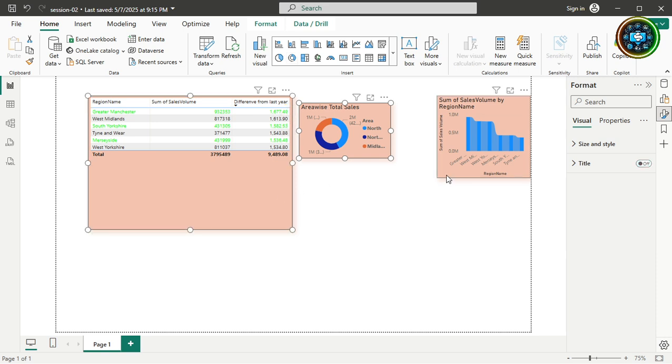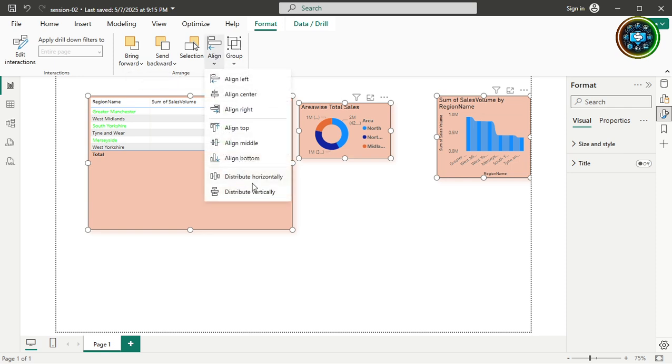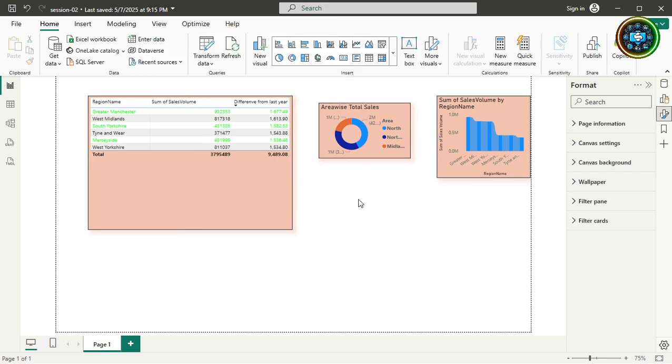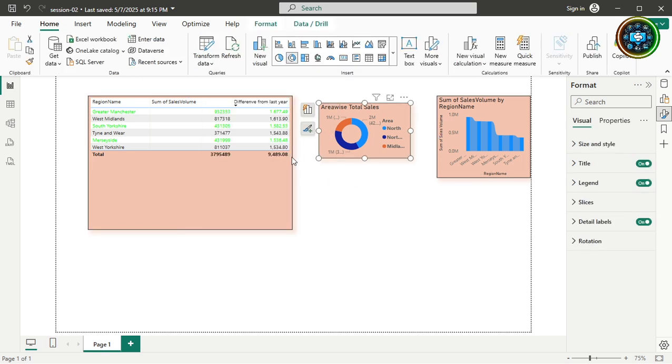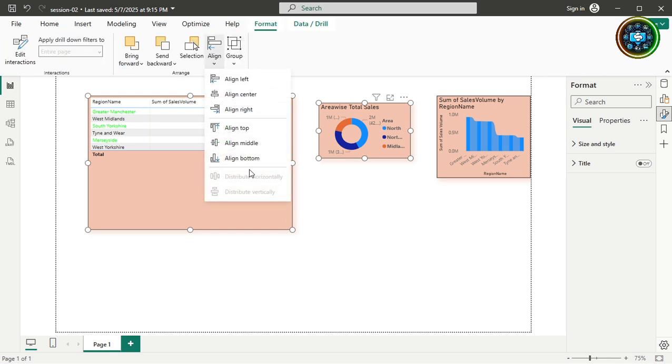I'm selecting all the visuals whichever you want to align. Just remember that this is not available if you have only two visuals. Now if you say distribute horizontally, it's already aligned. Let us try this. If I have only two visuals and I select them, will I be able to do anything? Because there is no distribution, I cannot do any distribution. So only if more than two visuals are selected do you have this option of distribute horizontally or vertically.